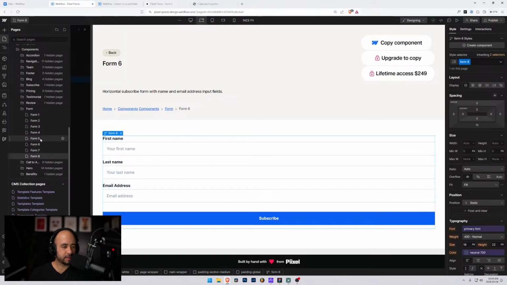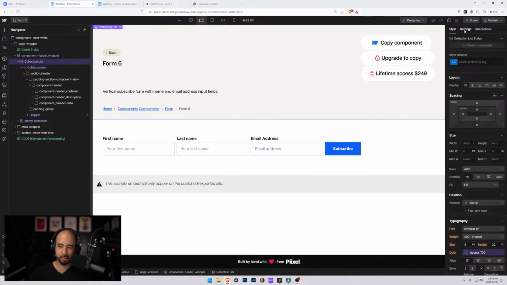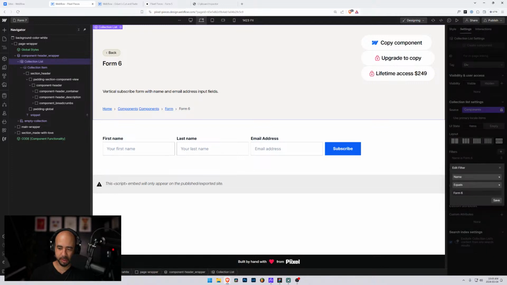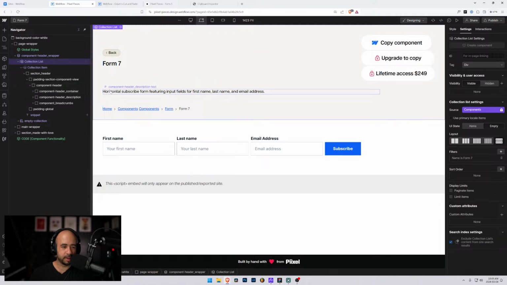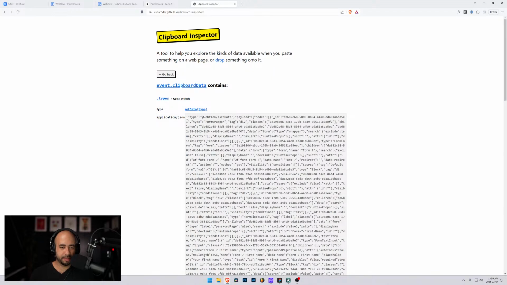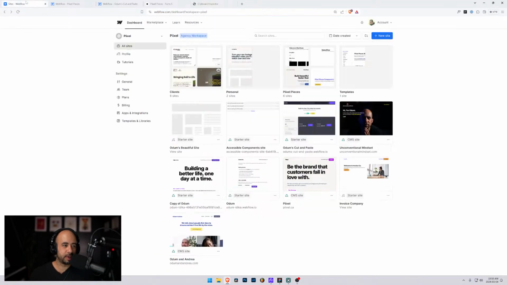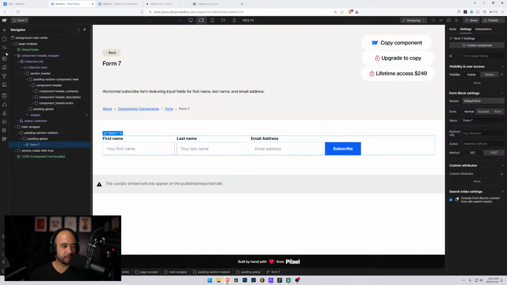So let's go down to form 7. And actually, let's change this to point to the proper collection item, which is form 7. All right, horizontal subscribe form featuring input fields for first name, last name, and email address. Excellent. So we want to select the form here, copy it completely, put it in the inspector and paste it. And let's grab the code. The only thing about this tool, it would be nice to have a button that just highlights the whole JSON object, and then we can just copy it.